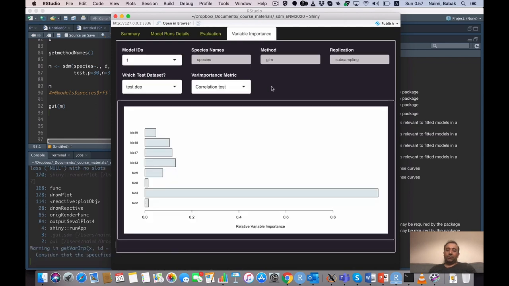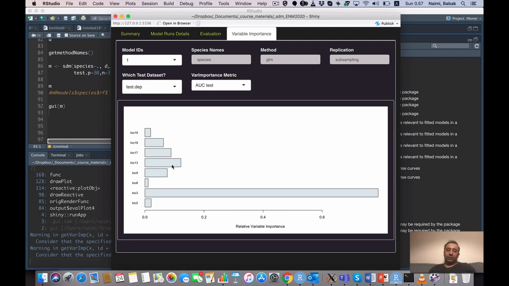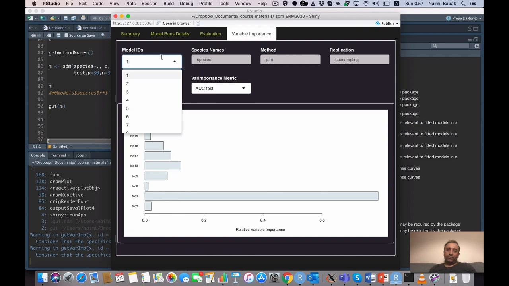There is another one that generates the graph for variable importance. Two metrics are used: based on correlation, the Pearson correlation test, or based on the AUC test. That generates which variables are important for each model.